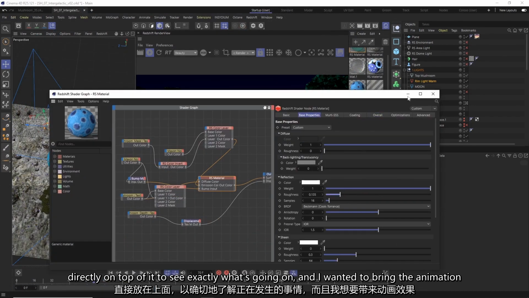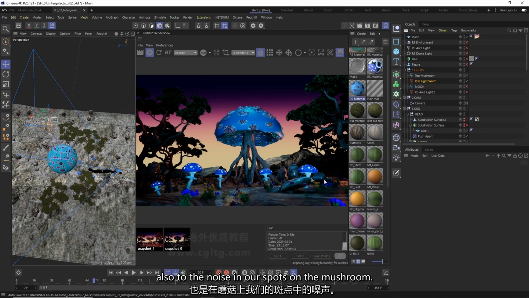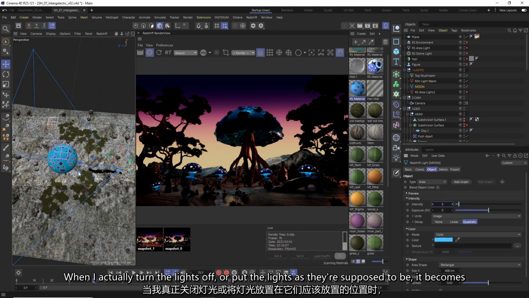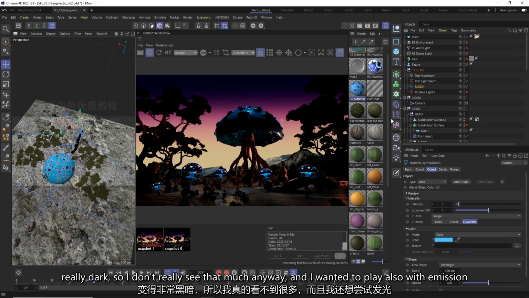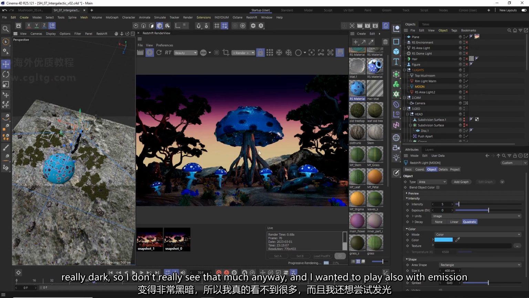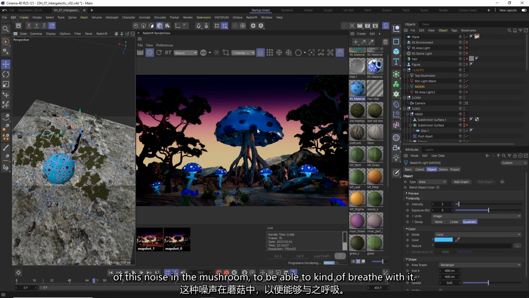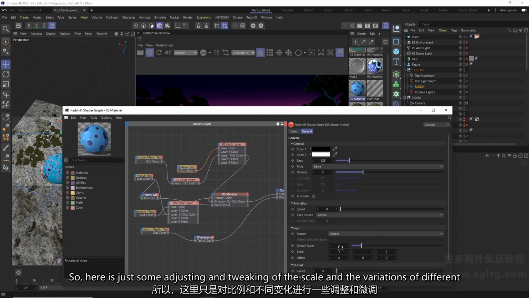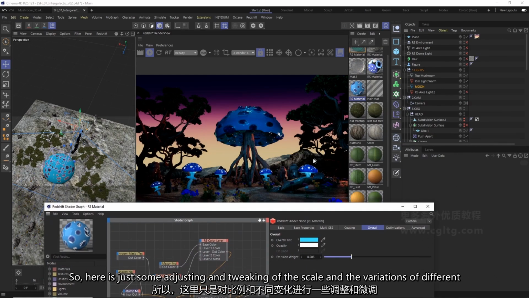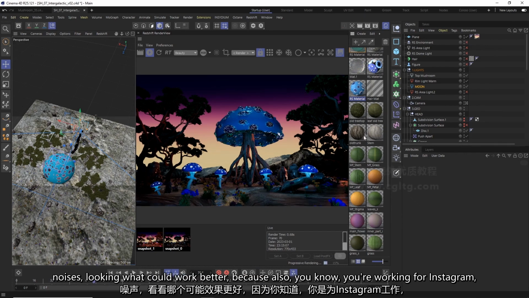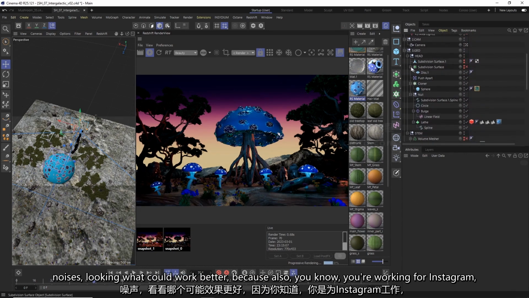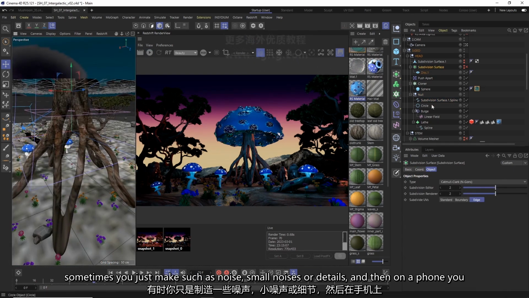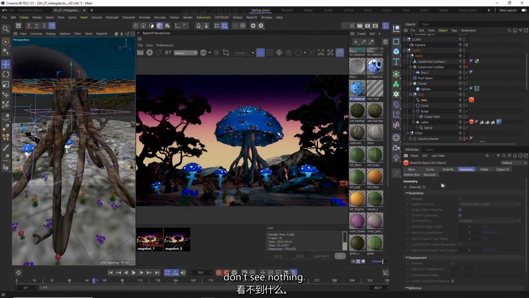And I wanted to bring the animation also to the noise in our spots on the mushroom. When I actually turn the lights off or put the lights as they're supposed to be, it becomes really dark, so I don't really see that much anyway. And I wanted to play also with the emission of this noise in the mushroom to be able to kind of breathe with it. So here is just some adjusting and tweaking of the scale and the variations of different noises, looking at what could work better. Because also, you know, we're working for Instagram, sometimes we make small noises or details, and then on a phone you don't see anything.